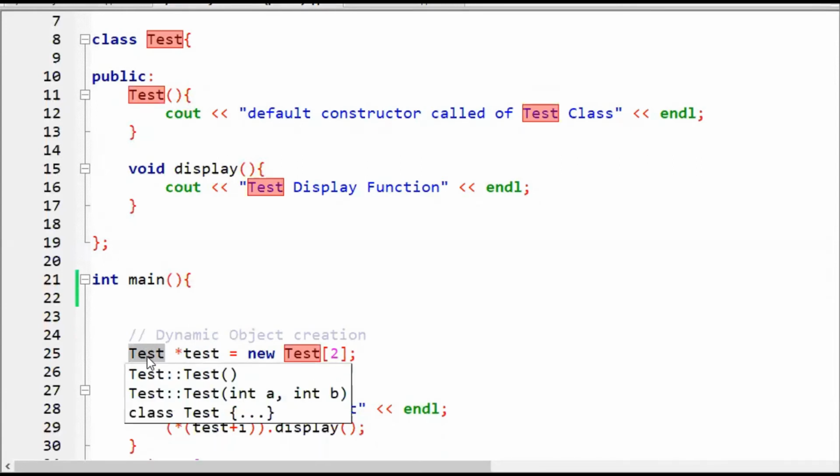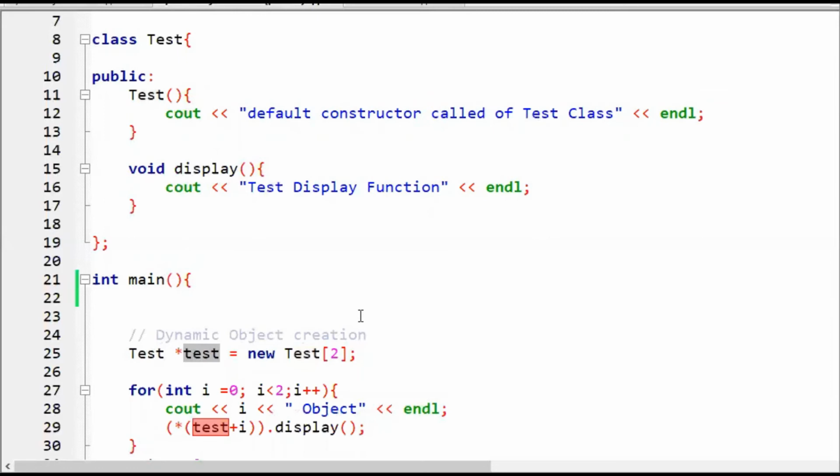They share the same class, but the objects are different. So test 0 would store the address of the first object. Please listen to my words. Test 0 would be storing or pointing to the first object of this class, and test 1 would be pointing to the second object of this class.